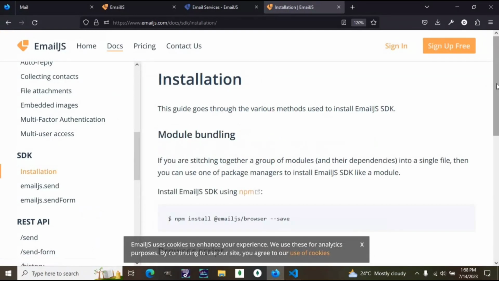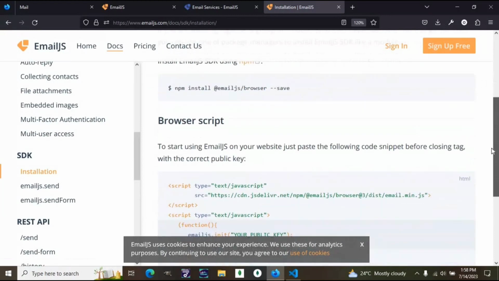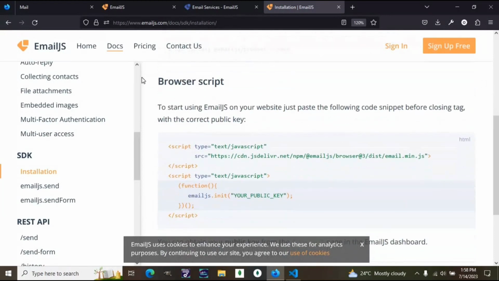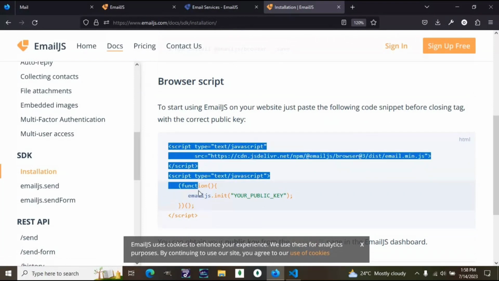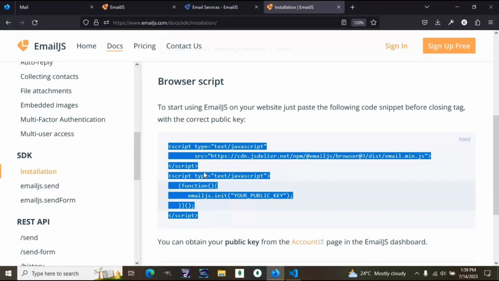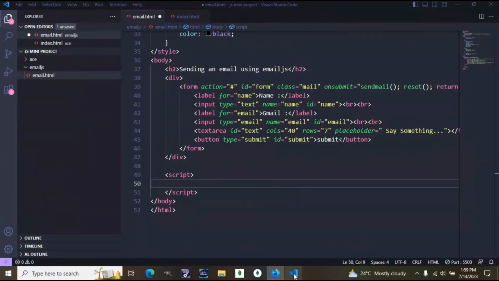Then when you've done that, slide down to where they wrote browser script. This is the script you're going to copy and paste into your code for its connection with your project. This script is going to enable the connectivity between email.js and your project. So let's go back to our project.